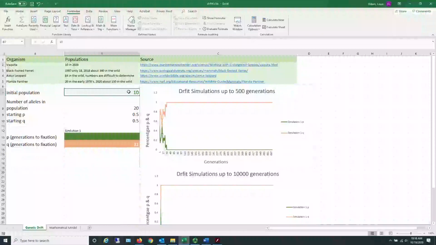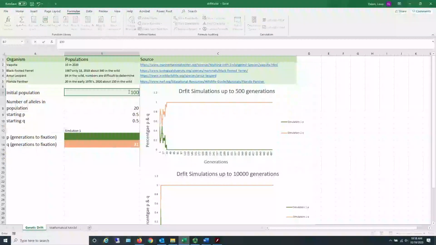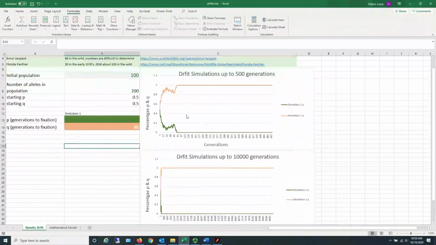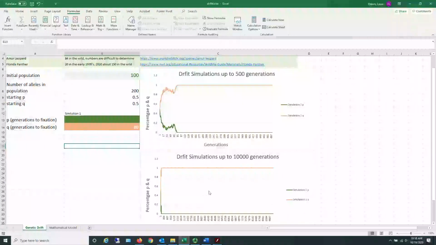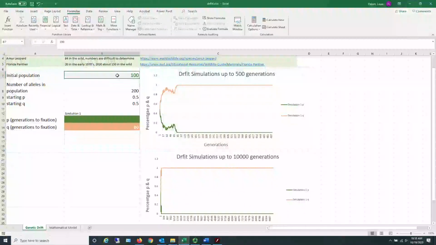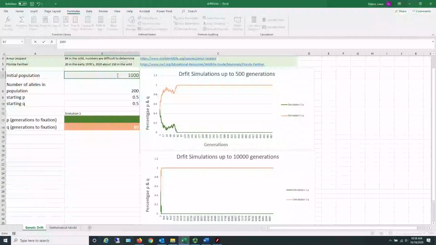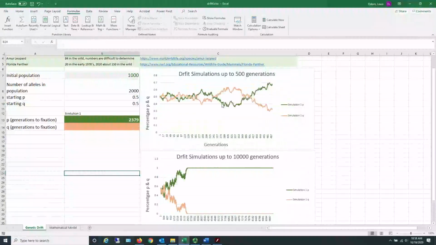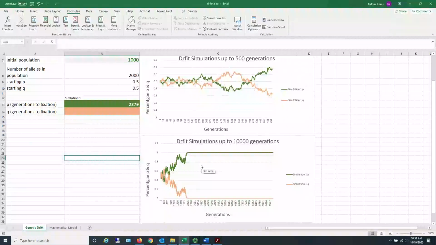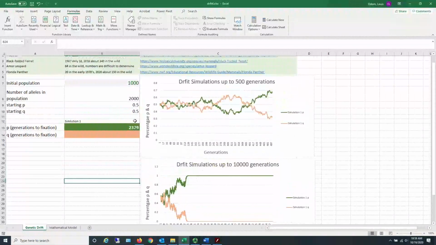So this is where you put in your initial population, like say an initial population of 100, and then you can look and see how many generations it takes to get to fixation. And it goes up to 10,000. And this is the only cell you have to be worried about. So let's put in 1,000. And it looks like it's going to be 2,379 generations to get to fixation.